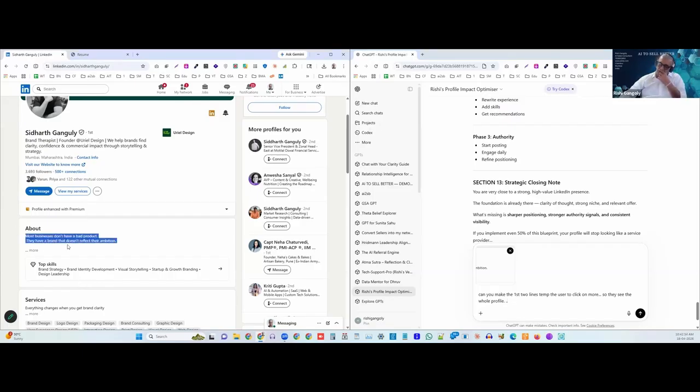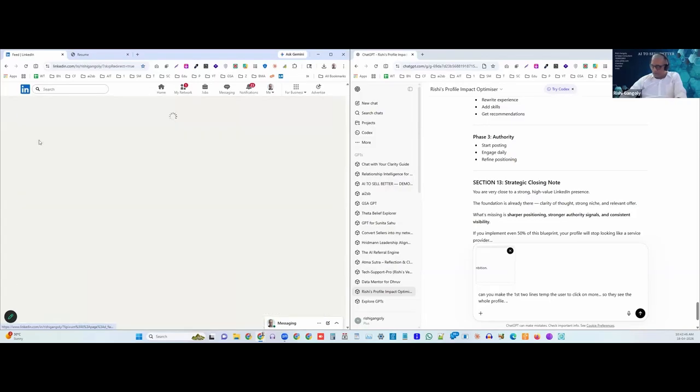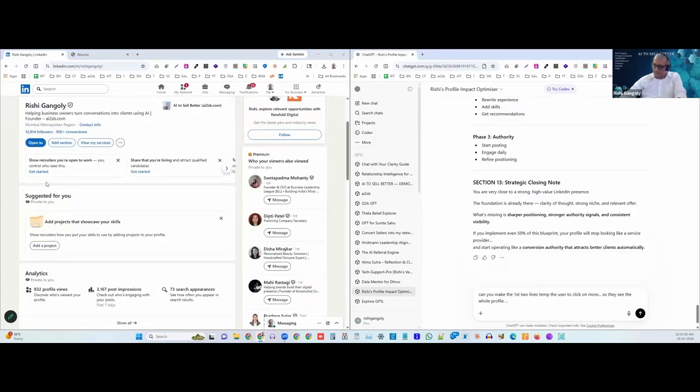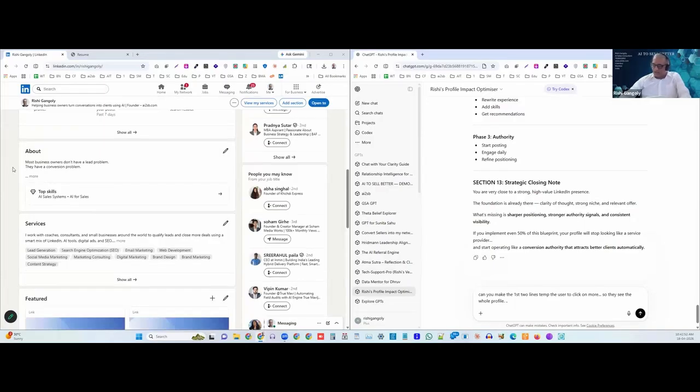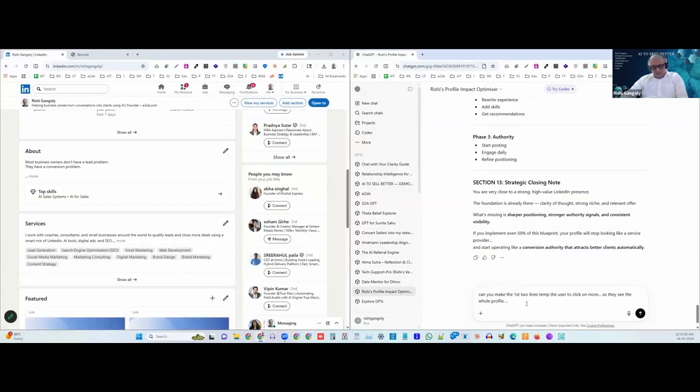Therefore the first two lines should be written in such a way where they are tempted to click on more. But that's an interesting point of view. Yeah. Let's see what ChatGPT would say typically to something like that. Let me do that of my own profile. If I click on my own profile, instead of sending yours, it says about here. This is my about section, right? Copy this, paste it, and let me see what it says.